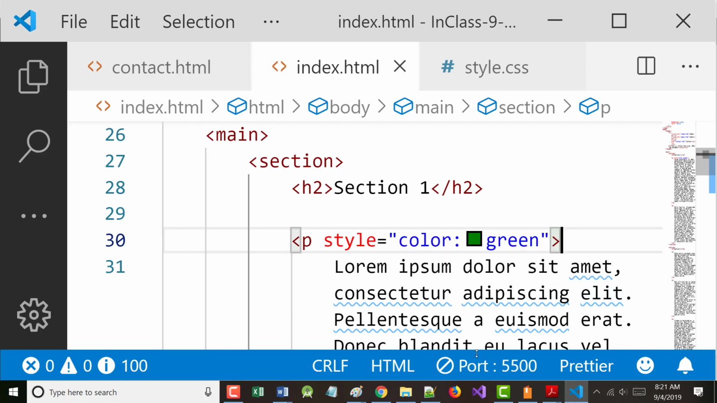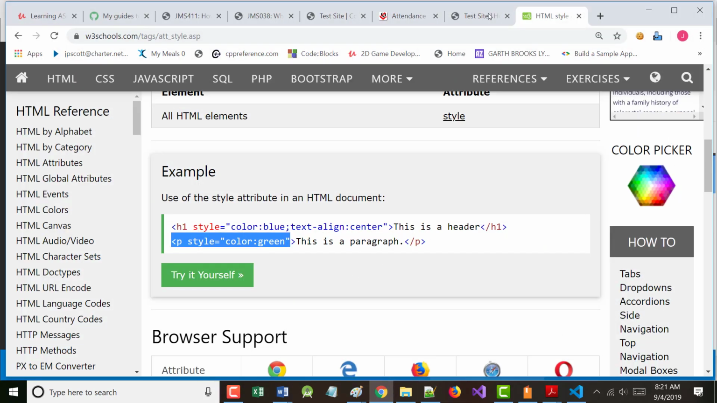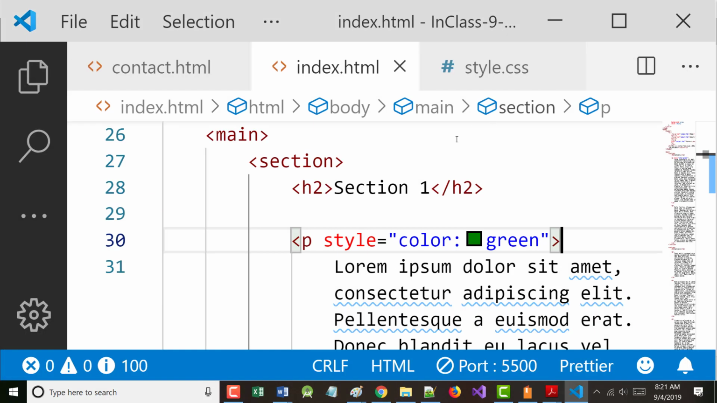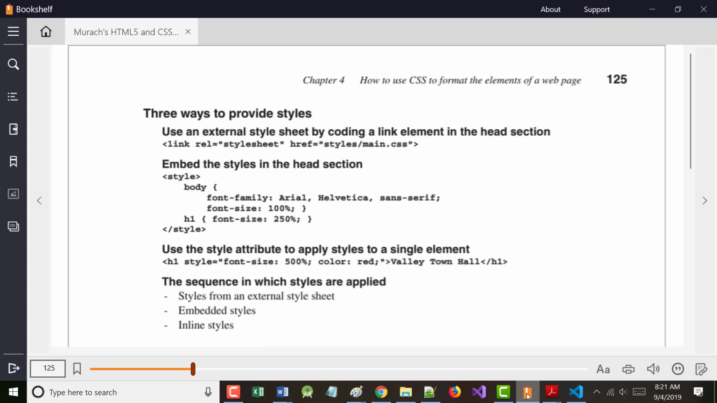All right, let's see if that works. Yeah. Now, I'm not sure why the first one didn't work. I don't care. Like I said, I'm never going to ask you to use that. But what I want to get across to you, does it make sense to everyone? I've just shown you three different ways that you can include CSS. Again, this is typically external, internal, and inline.